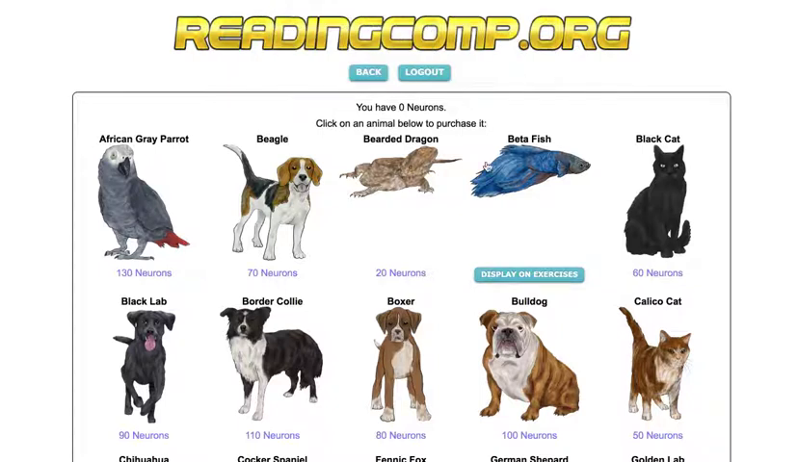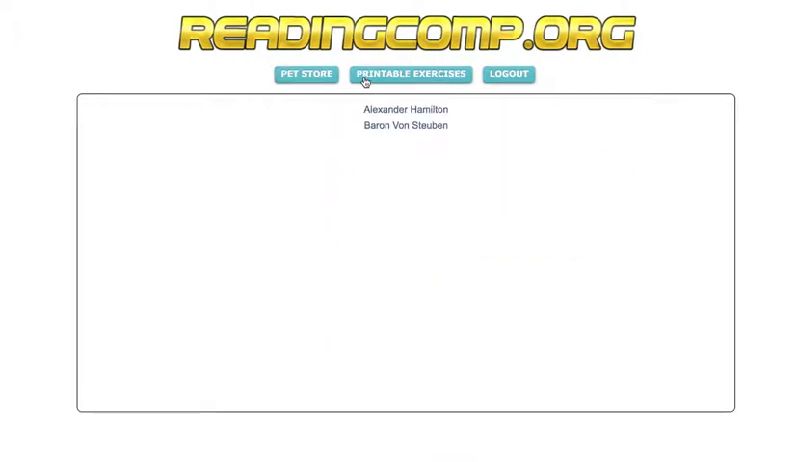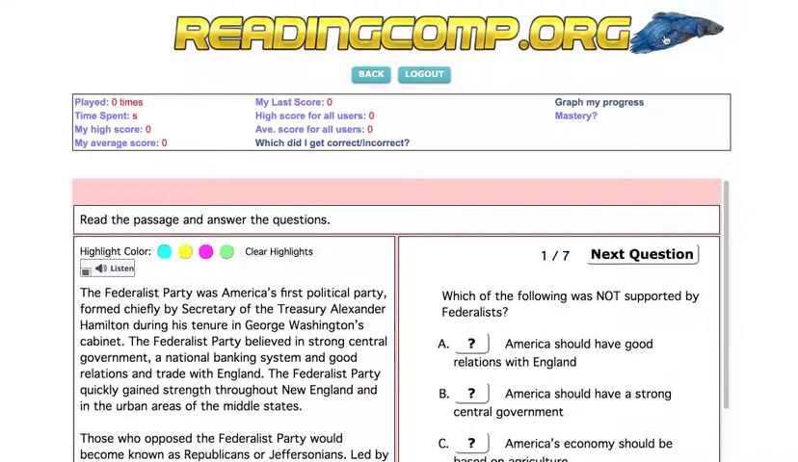Okay, now I'm going to go back. And so watch, I'm not going to do the whole passage, but if I was doing the Alexander Hamilton one, I'd click on it, and I have this beta fish now, and I can move him wherever I want. And he's just there for positive vibes, for support. Anyhow, so that concludes the student view.